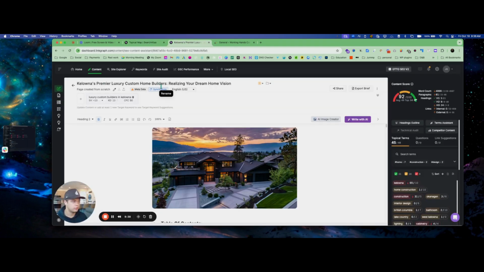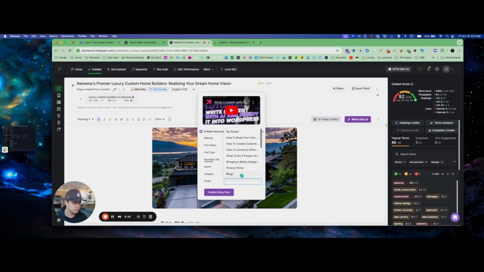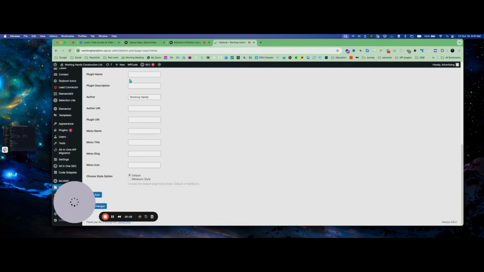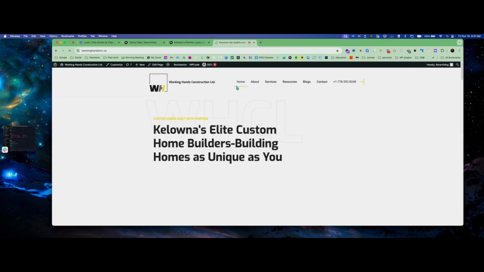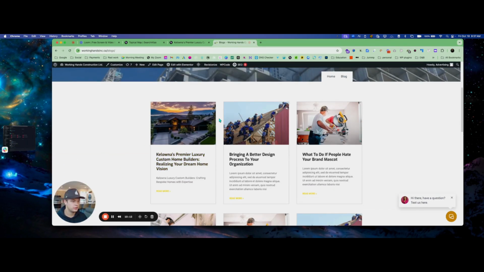Now, if we go back over here, we're going to auto post, or we're going to manually post this one. So go here, Working Hands, publish, blog post, author is going to be Gates off. He did it, Working Hands, and then we're going to pick the page that it goes to, blogs, and publish. Now, blog successfully created. We jump into Working Hands website and go to the blogs. And there is our new blog.